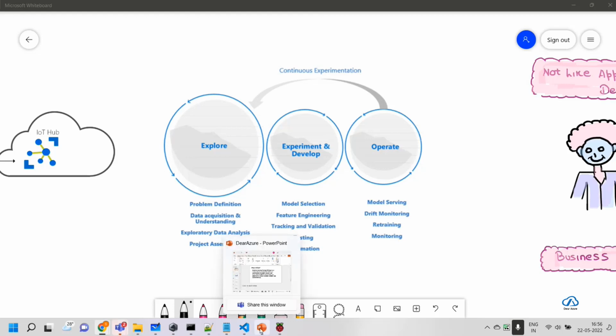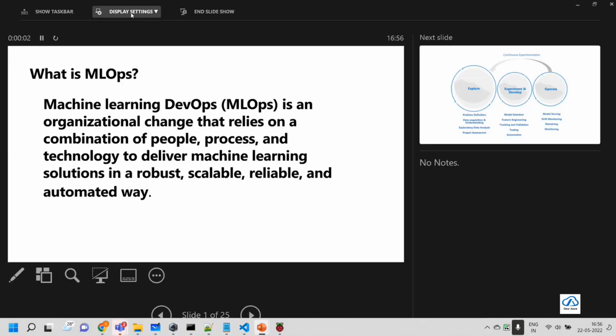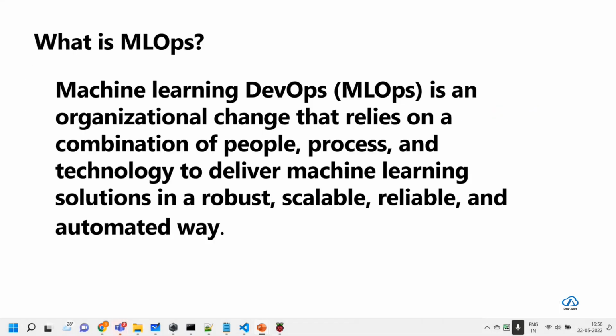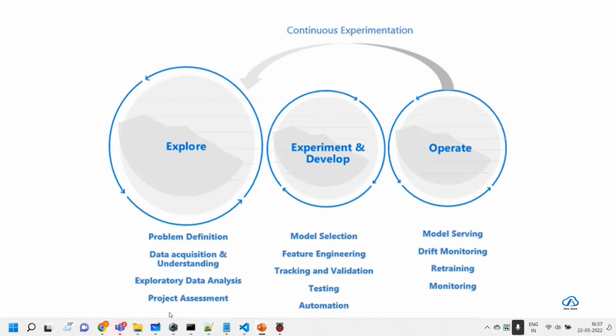So what I have done, I don't want to waste your time, but I still have a few of these slides with me which I will use for just explaining a couple of things. It's the wrong end of the slide, so I'll swap the screen. If I take you back to the definition of MLOps, it's basically the combination of people, processes, and technology to deliver the solutions. Now this is what we have over here.